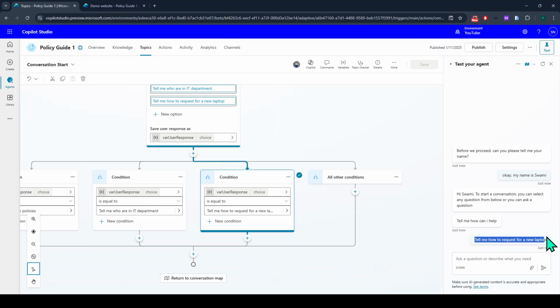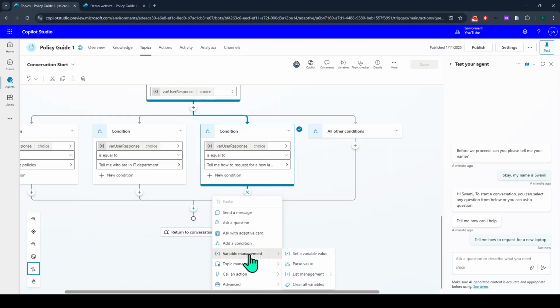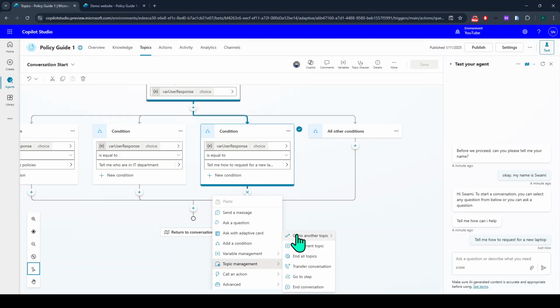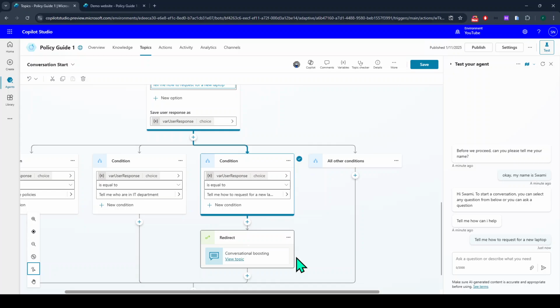This is something we want to search in the document. For that, we are going to use the conversational boosting topic, like it's the unknown intent, right? What I can do here is go to topic management. You can click on go to another topic. Here you can transfer topic in between, right? So go to another topic, and here we have the option conversational boosting.